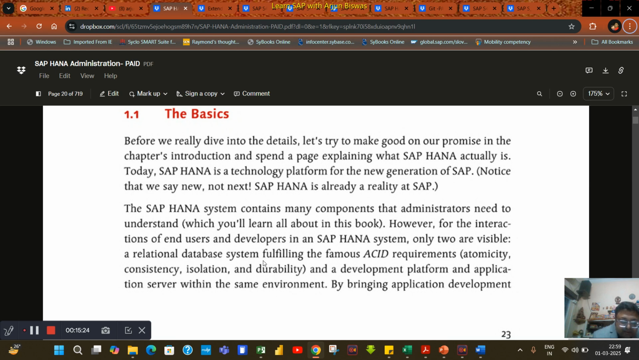The relational database system fulfilling the ACID requirements, which is atomicity, consistency, isolation, and durability. The SAP HANA system has got many components, but here only two are visible. Granular in nature, atomicity, consistency, isolation, and durability.